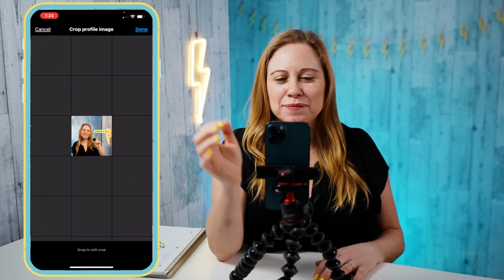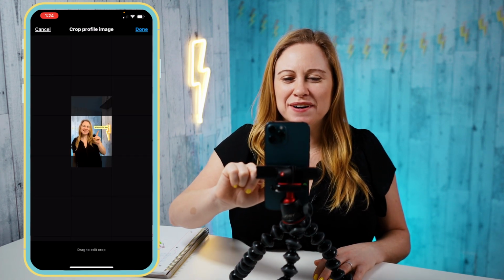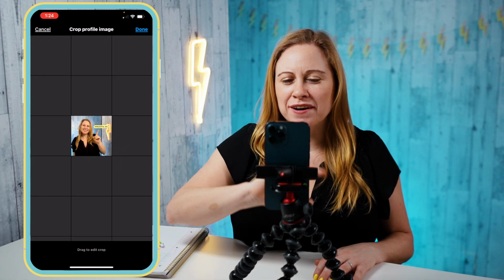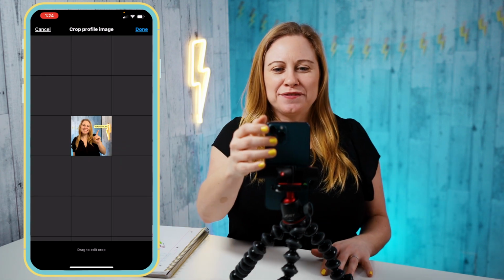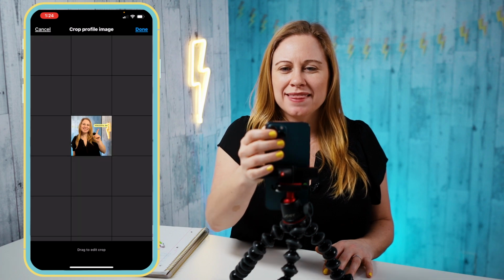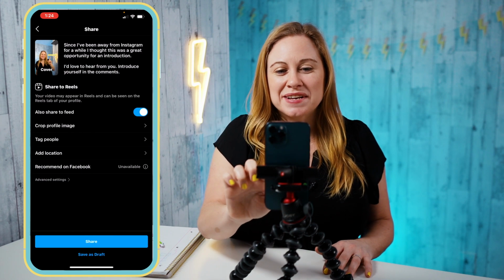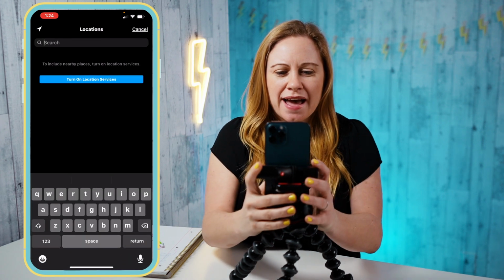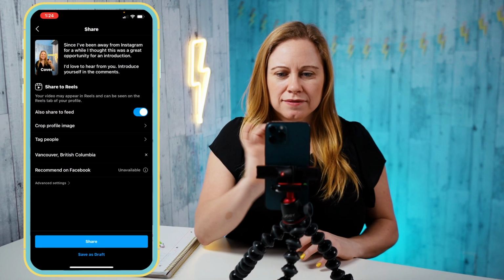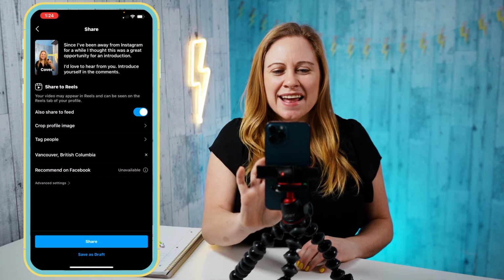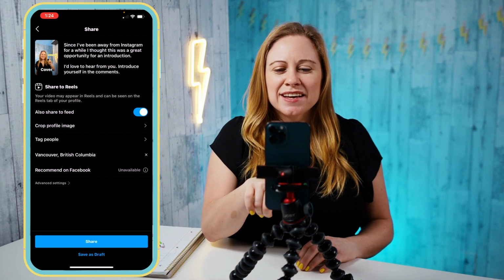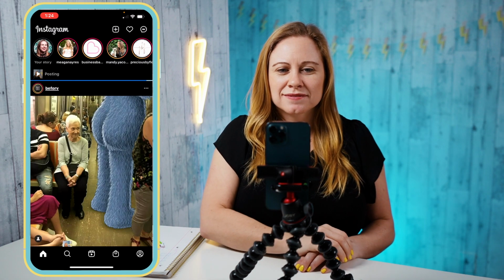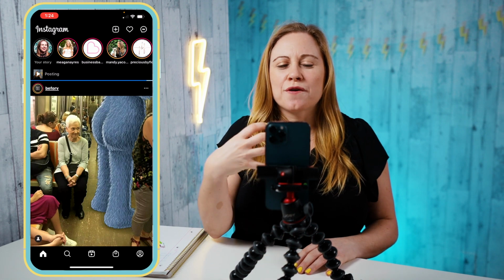Then you can crop your profile image. So this allows you to adjust how your image is going to show up in your feed. So I'm just gonna crop it that way. And then you can tag any other people, add a location. Let's see, we're gonna add Vancouver. There we go. And then once everything is filled in, just press share. And then you're gonna just have to wait for it to post.